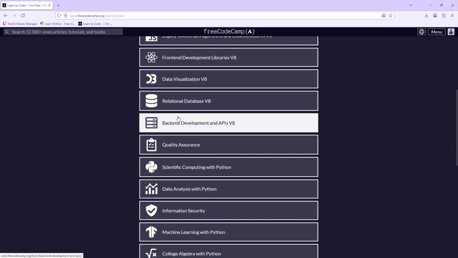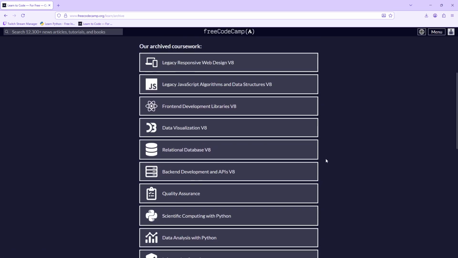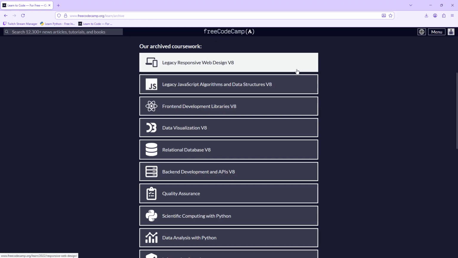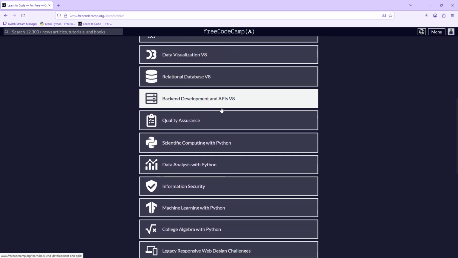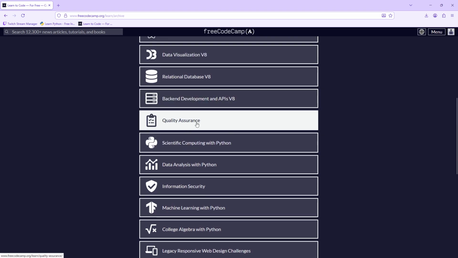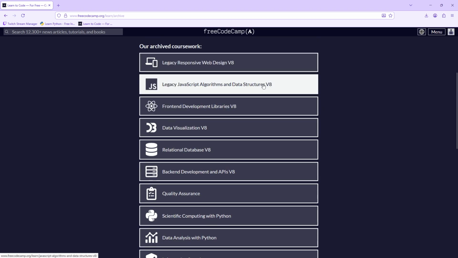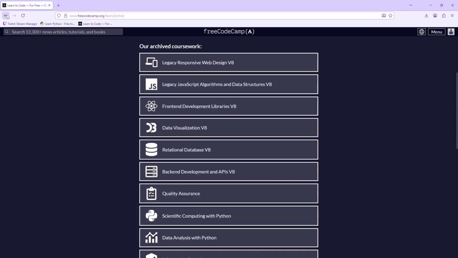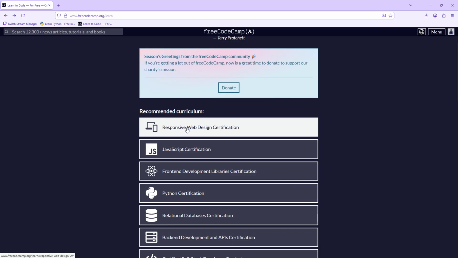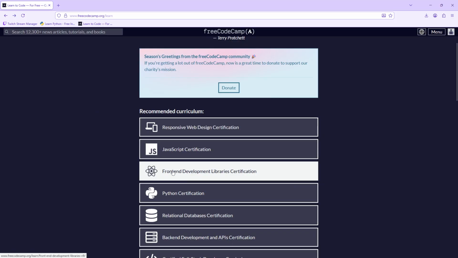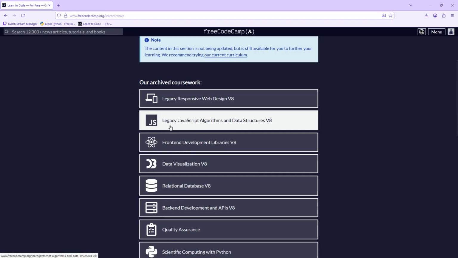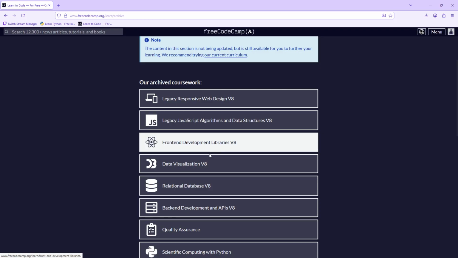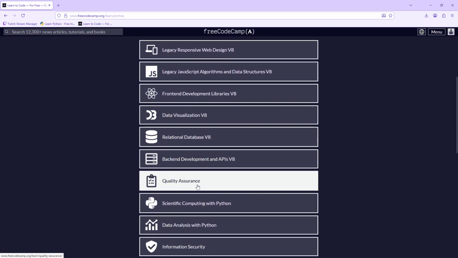It used to be a bit more expansive, but for some reason they felt the need to revamp it. Right now we're in V9, so these are the V8 things. The regular coursework has things like responsive web design, JavaScript certification, front-end development, whereas this is legacy responsive web design, legacy JavaScript algorithm and data structures. So it says V8 for these. And then quality assurance, that one's just not there.